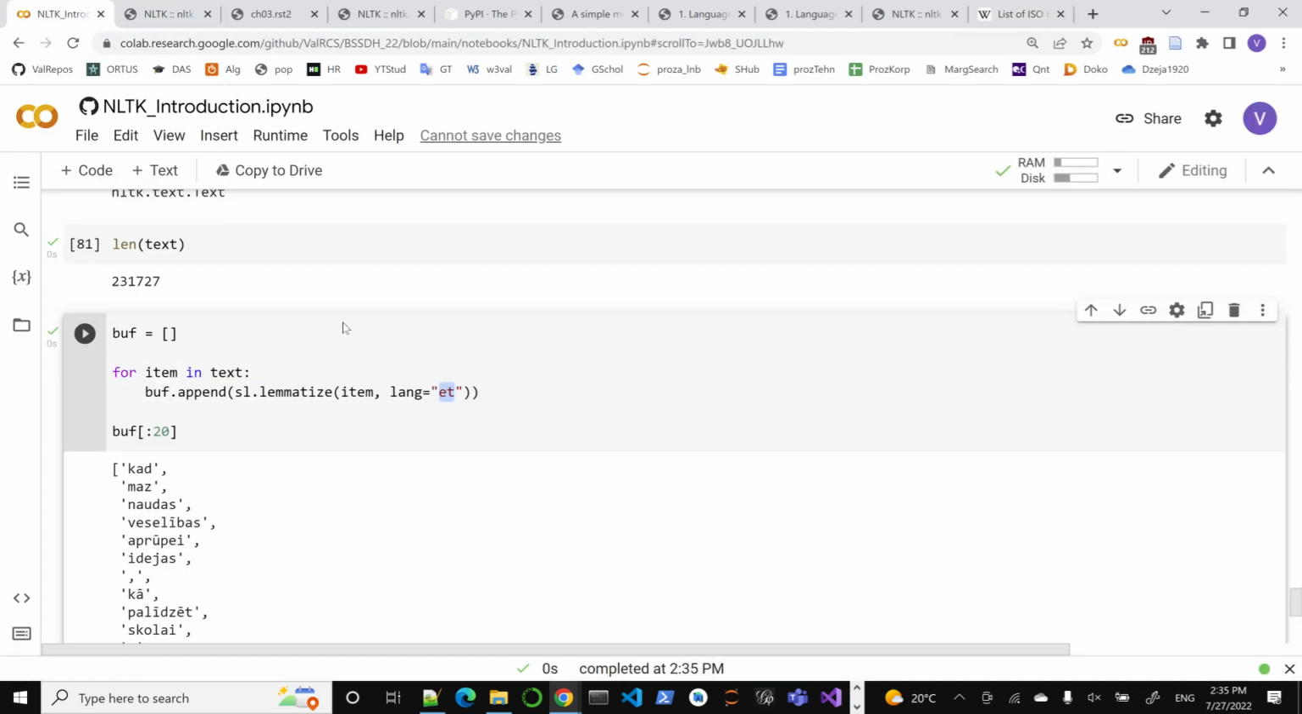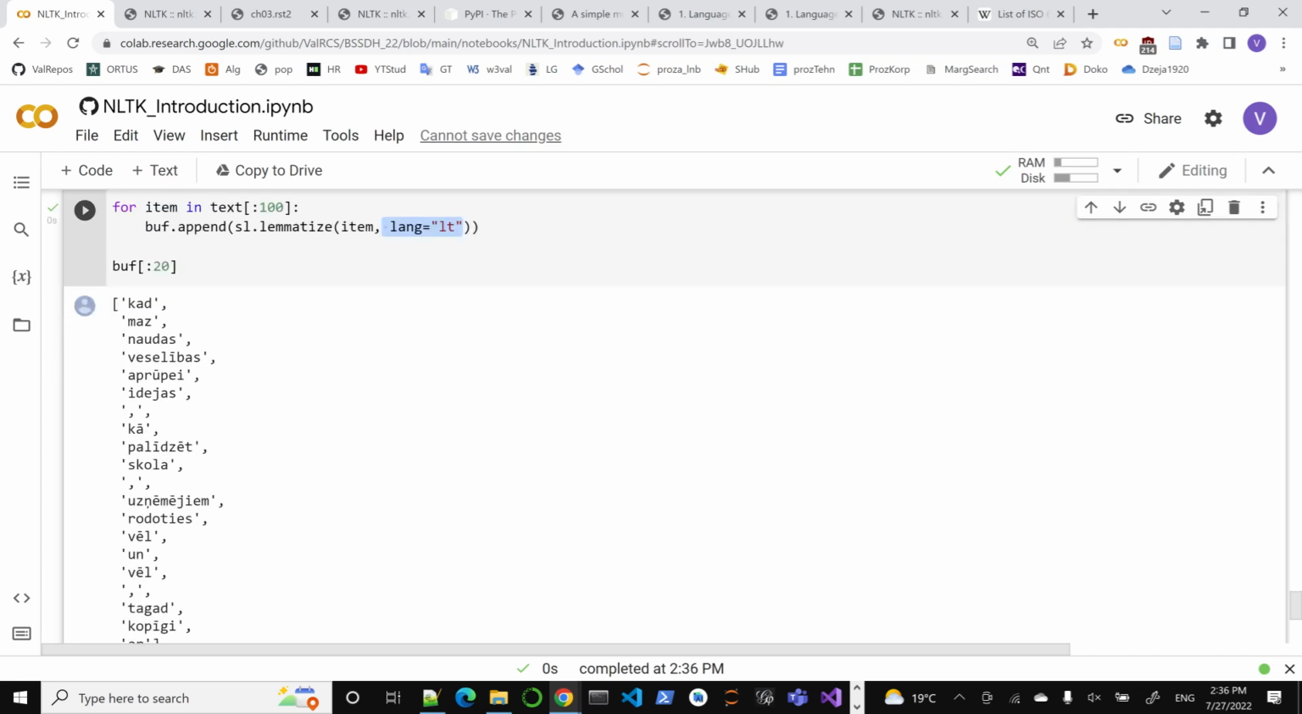Let's try it. But maybe do the text only for the first 100. Don't do all, so we're not going to go through all 100,000 tokens. We're just going to try the first 100. So, well, the Lithuanian language works as well. Of course, it doesn't make sense to run it through Latvian text, but you can take Lithuanian text and try to lemmatize it. Okay, good. We found something new and useful.